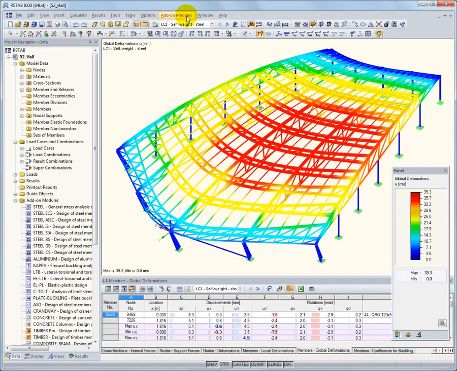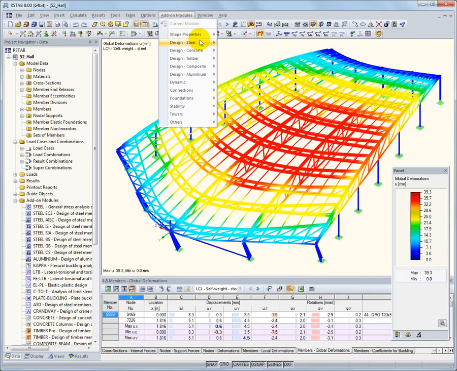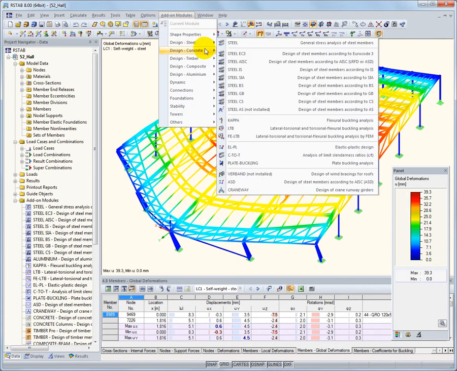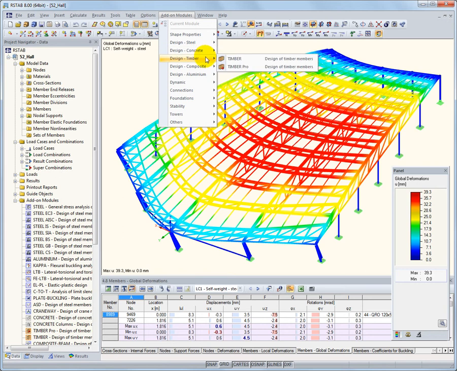The program has a modular structure. Internal forces, deformations, and support reactions are determined in RSTAB, and then the design is performed in one of the numerous add-on modules.